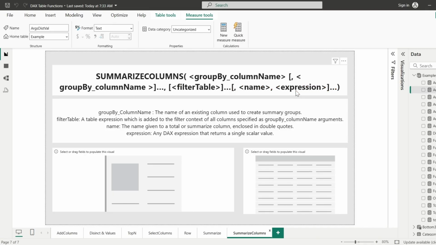Now what does this function return? SUMMARIZECOLUMNS always returns a table. So we usually use this function while creating calculated tables or supporting tables for advanced DAX or summarized outputs for the analysis. To understand this clearly, let us see an example.